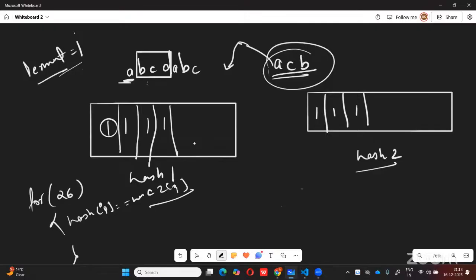So here, hash1[0] will not be equal to hash2[0], because here it is 1, here it is 0, so this is not a permutation. So we will not increment the count of permutation. Then again we are going to move this window further. This time CDA. So this B will become 0 and this A will become 1. Now when you compare, the first elements are equal, but the second elements are not equal. So this is also not a permutation.